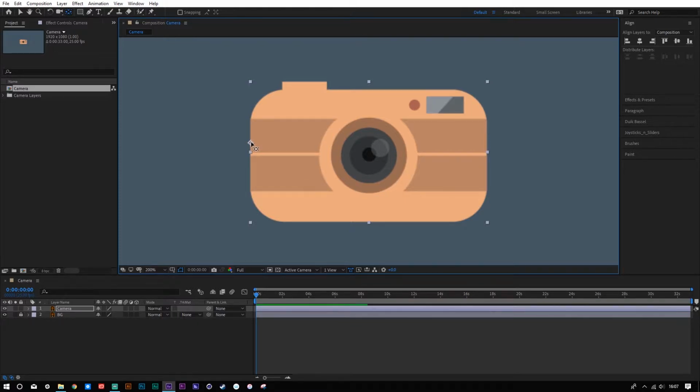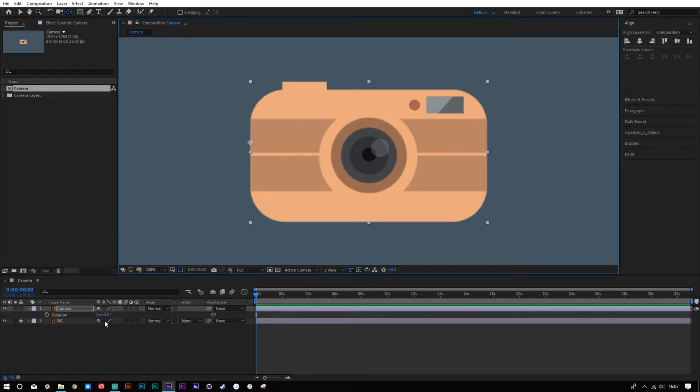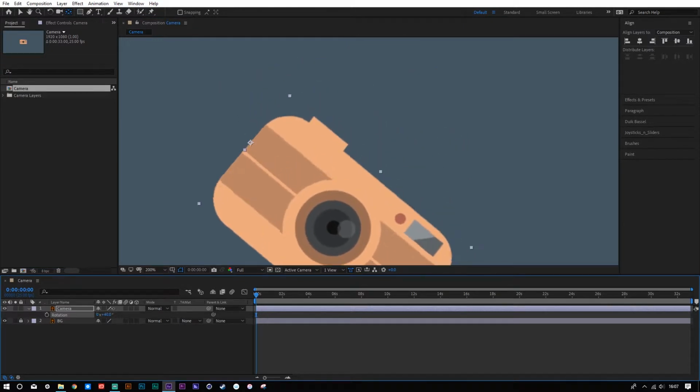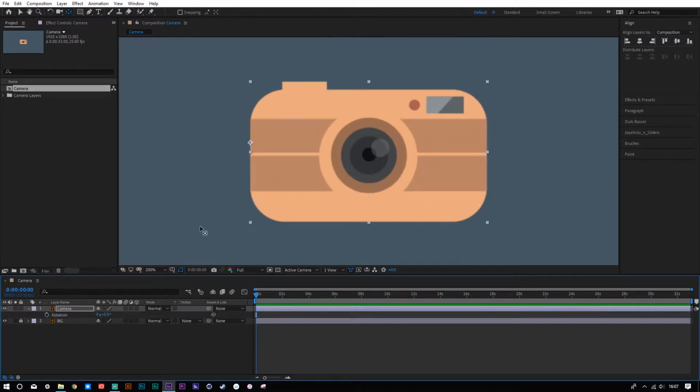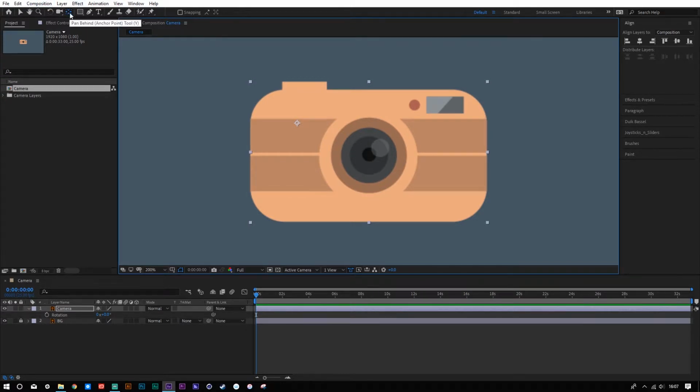If I hold this here and I rotate it, the object is now rotating from that point. If I just undo that and reset the pan behind tool, I can just reset this point. The quickest way to do that, if your item is in the center of the screen, is to hold Control or Command and double click it, and it will center back like that.